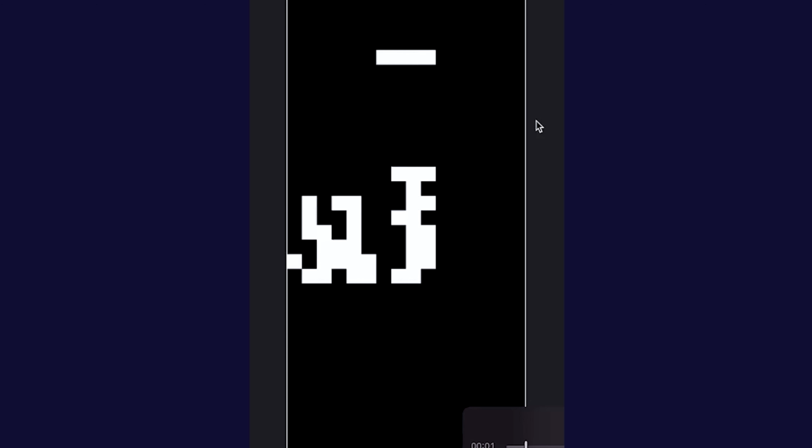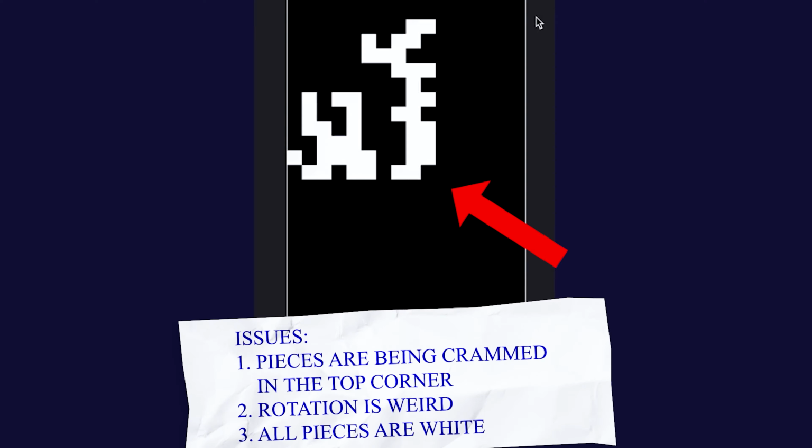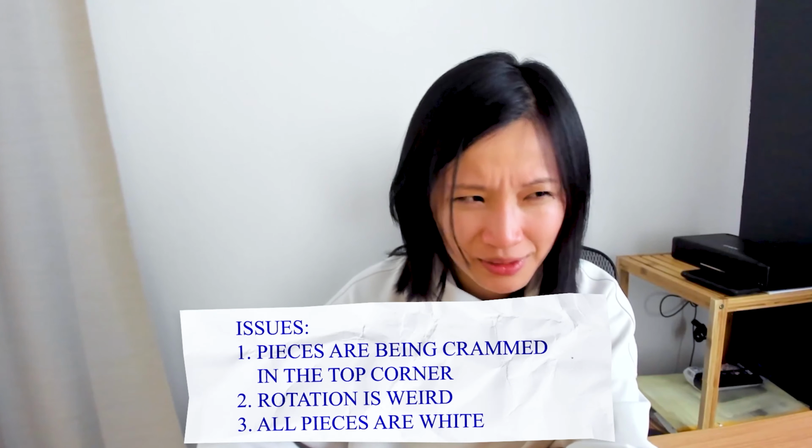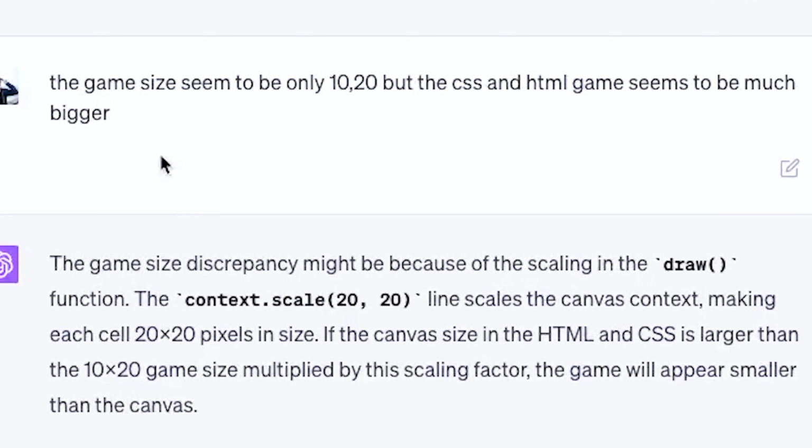So as you can see, the pieces are appearing, it kind of works, but they are all crammed in this weird top corner of the canvas. The controls are working, but somehow rotation is a little bit weird and all the pieces are white. So I pointed this out to ChatGPT. Hey, the game size is only this, but it seems like the CSS and HTML is much bigger.